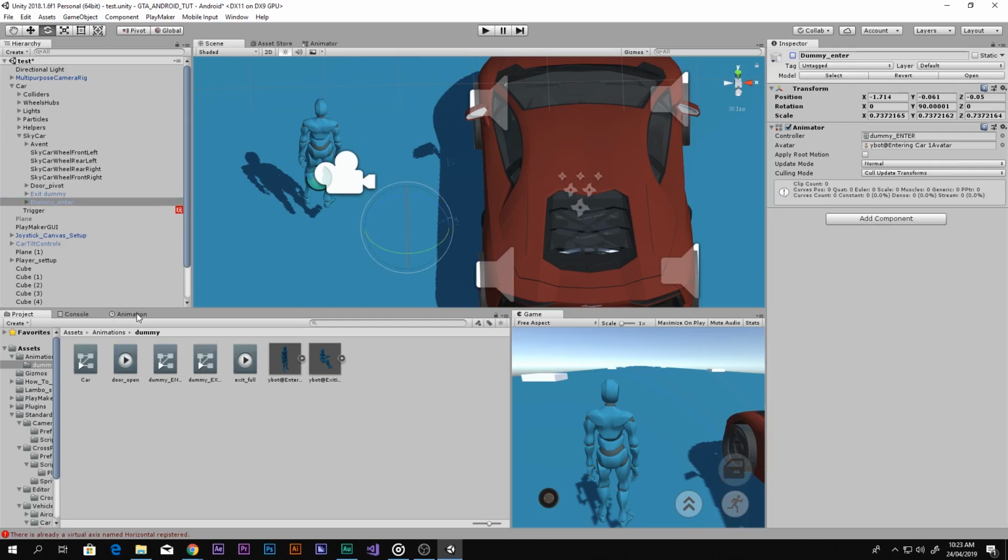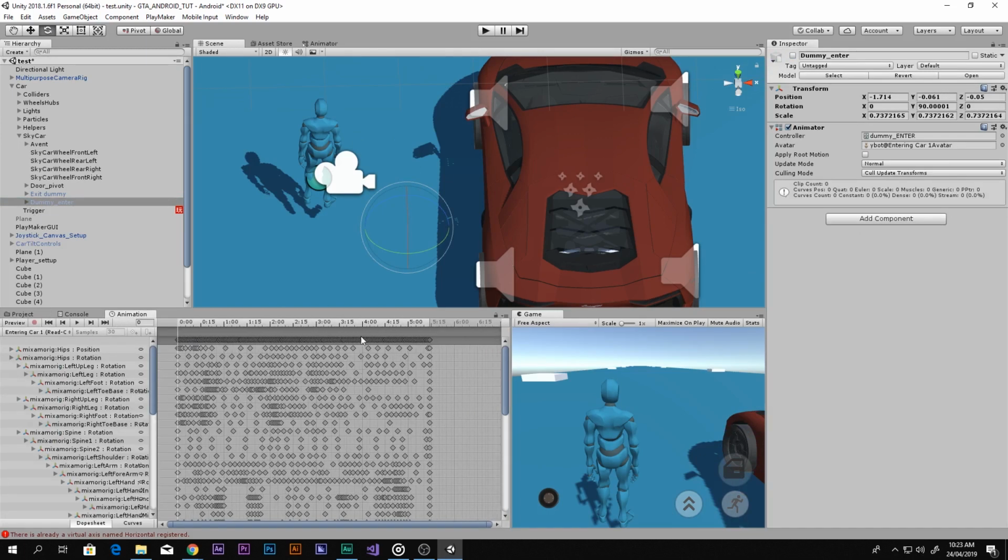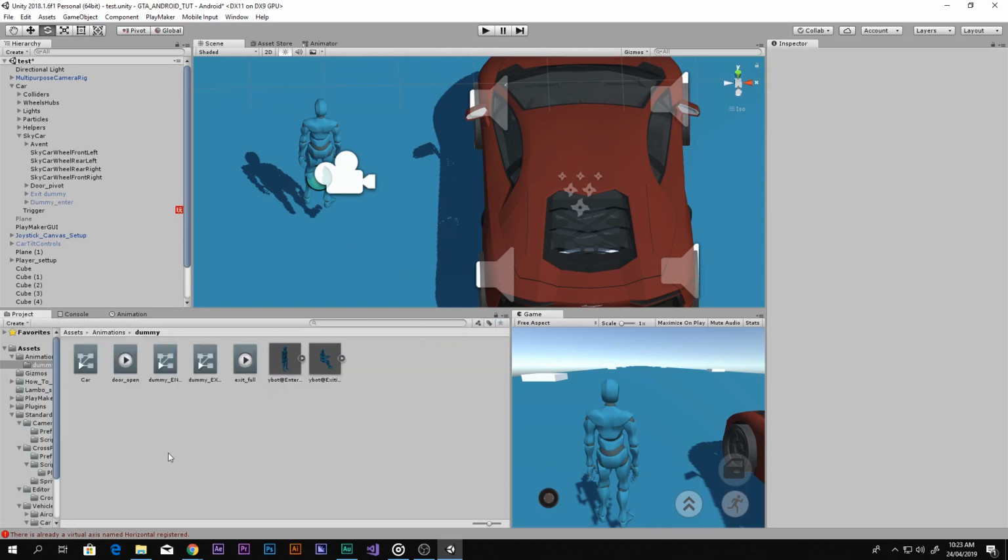And now we have to do the same thing, but not for the dummy. So this is the animation for the dummy, he's entering the car, he's doing all of these animations, so we have to make all of this, but we are not gonna make this because we're gonna find it on mixamo.com. So now you see how difficult it is, right?